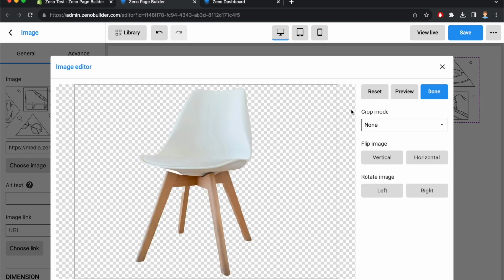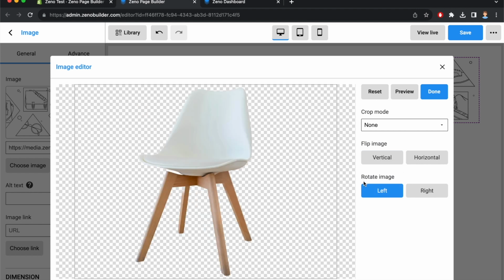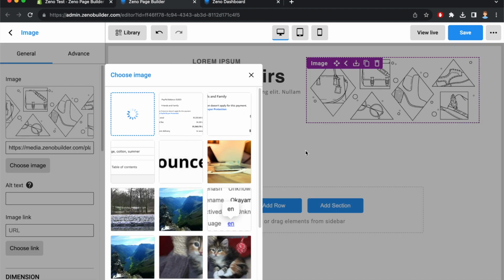Here you can see the image tool show up so you can crop and you can flip it like this. And you can rotate the image also. The image is now correct, so I will just go ahead and click done to upload the image to the landing page.